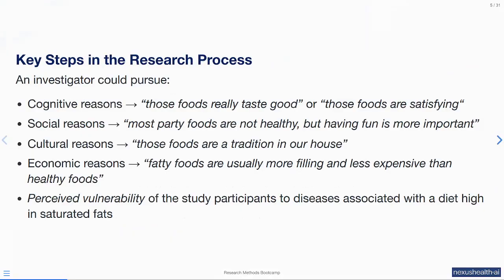This question could lead the investigator to pursue a number of reasons. The investigator could decide to focus on cognitive reasons, and so people may provide responses such as, those foods really taste good, or those foods are satisfying. People could also consume large amounts of saturated fats because of social reasons.